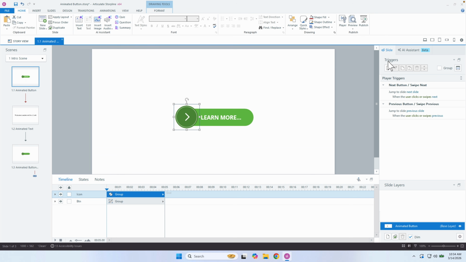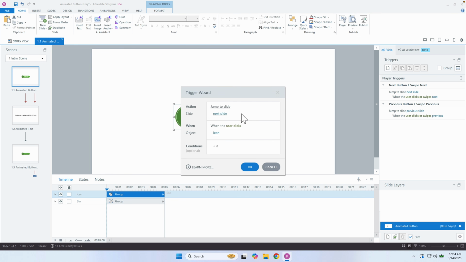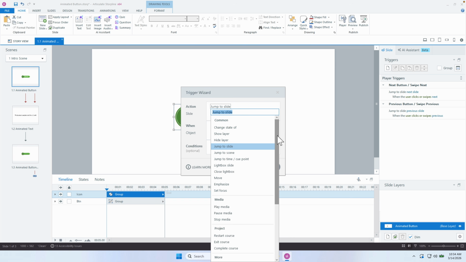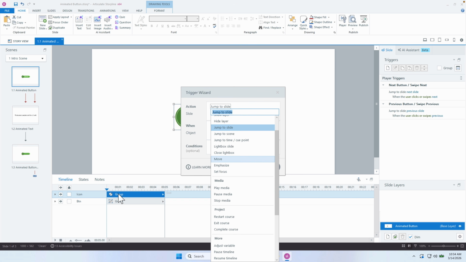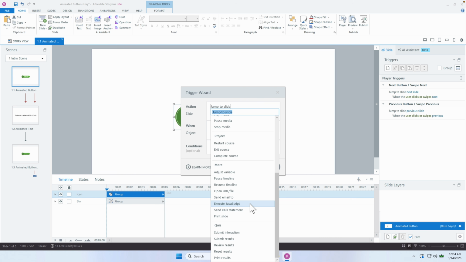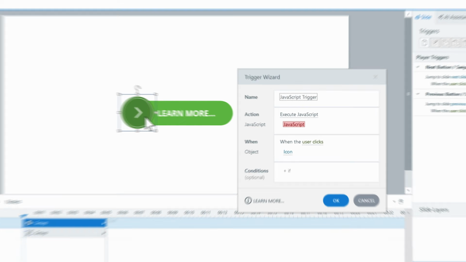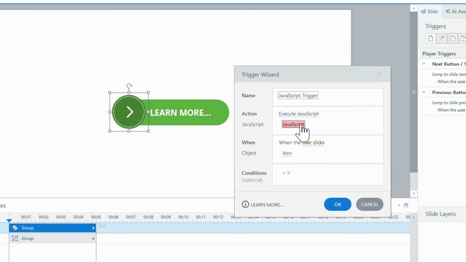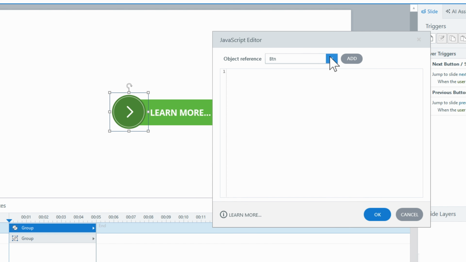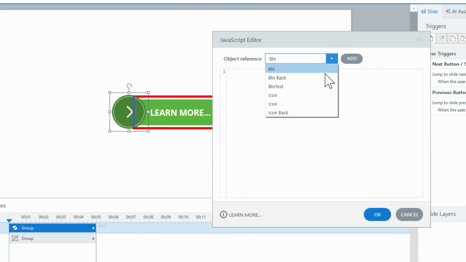The first thing we're gonna do is add a JavaScript trigger. So I'm gonna go into my triggers, and on the group, make sure you select the group. On the group, I wanna come in here and do execute JavaScript. Now in that execute JavaScript, I'm going to be targeting the group here. I can come into the trigger here, and then I can select this drop-down box, and it will allow me to select the group, but it will also allow me to select individual parts if I wanted to as well.